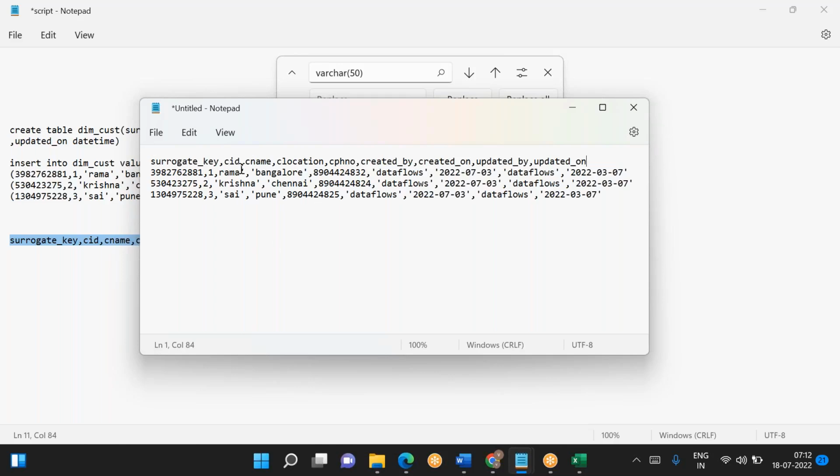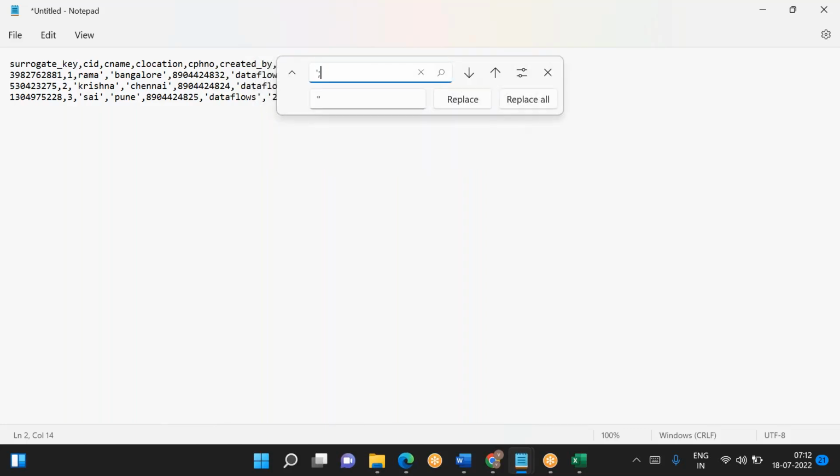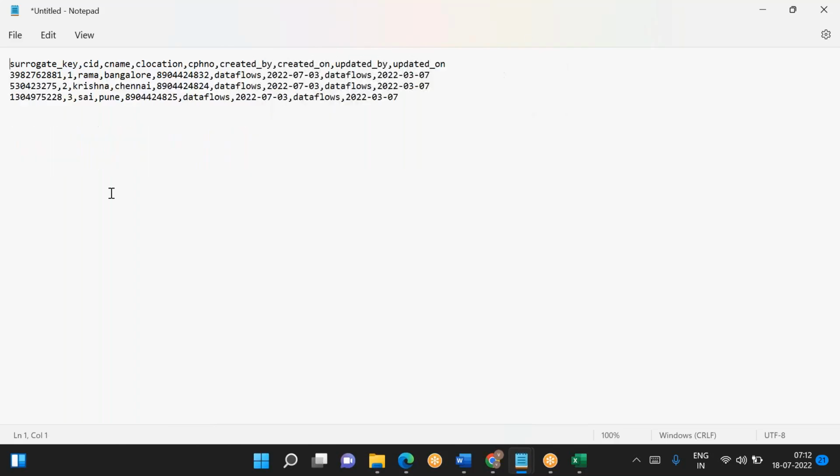Okay, so surrogate key, CID, CNAME, C location, C phone number, created on, updated by, updated. So all these things we have. Okay, so first thing is I also have to replace these things with nothing. Okay, this is the day one data. So basically day one data, I'm marking it as already processed data kind of thing.